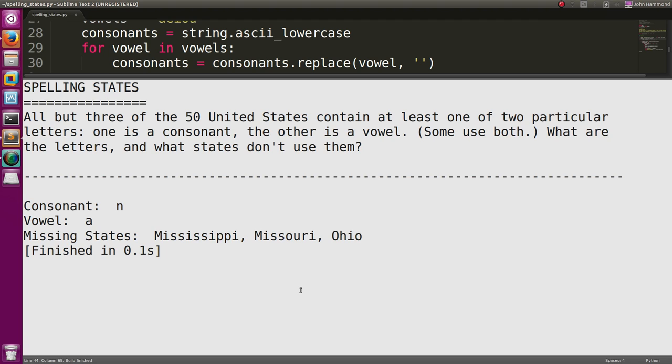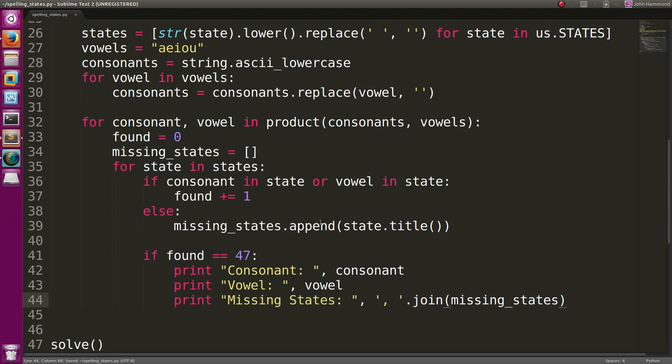Hey, okay, we got an answer for us. The consonant we found was N. Looks like the vowel that we found was A. And the missing states were Mississippi, Missouri, and Ohio. Those do not have an occurrence of N or A. And that looks like there are three. Apparently all the other 47 states did have an N and an A. So what we just wrote, our solution, seems to work just fine.